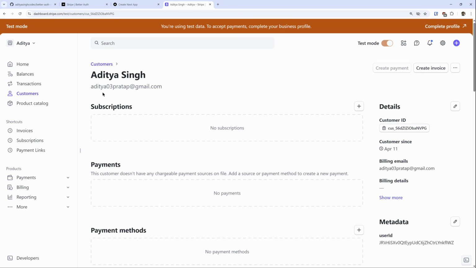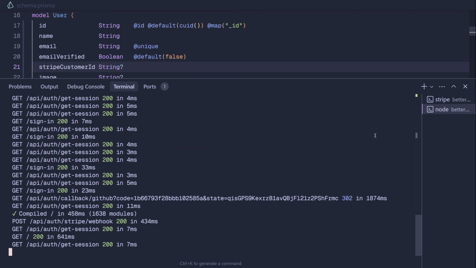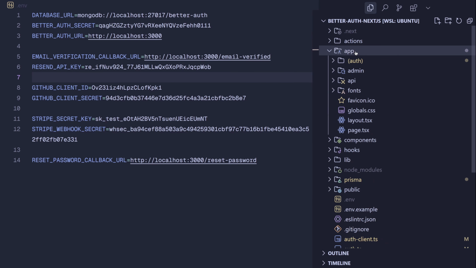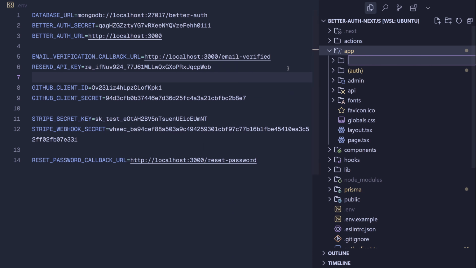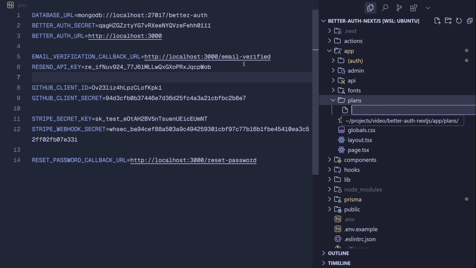All right. Now do keep in mind when you are testing all of this stuff, your local instance of Stripe should be listening for all the events, and it should be forwarding all those events to the webhook endpoint. Now let's start by creating the plans page for our application. So inside of this app directory, I'm going to create a new folder. Let's call this plans. And then within this plans folder, I'm going to create this page.tsx file.